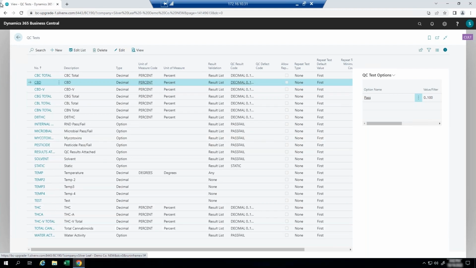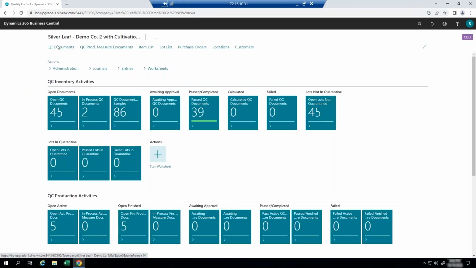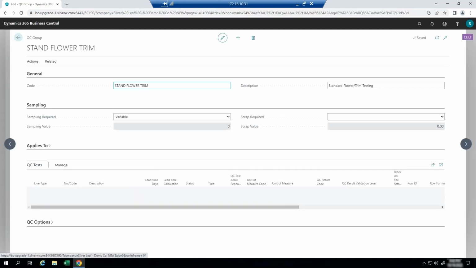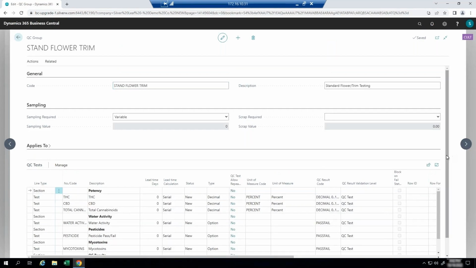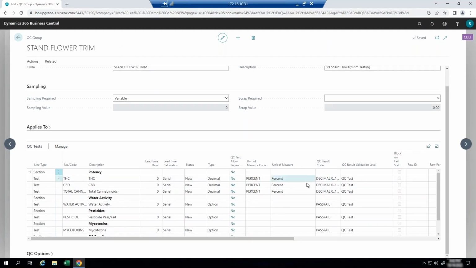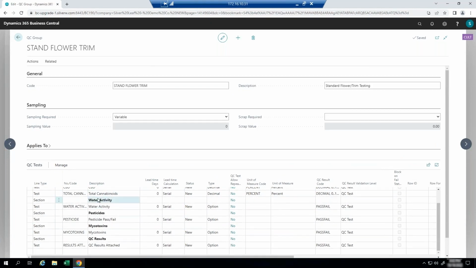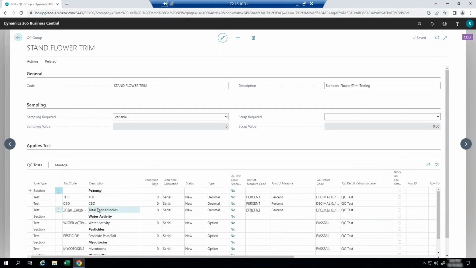So I can create all the tests that we want to run on products in general, and then I can assign those tests to what are called QC groups. I can assign these tests to QC groups. So if I open up this group called Standard Flower and Trim Testing, here we can see all the tests that are part of that group. So these are the different tests: total THC, CBD, a formula for total cannabinoids.